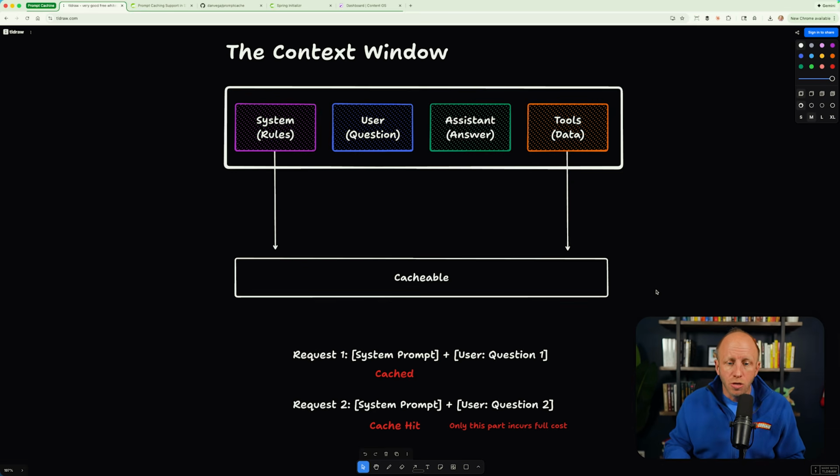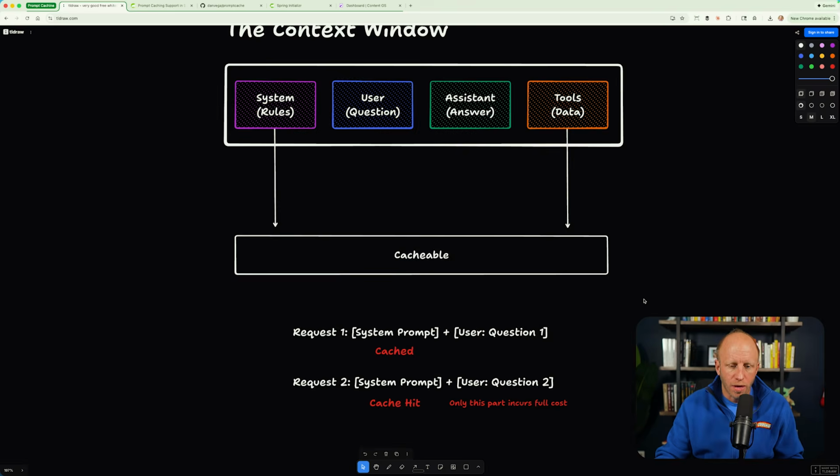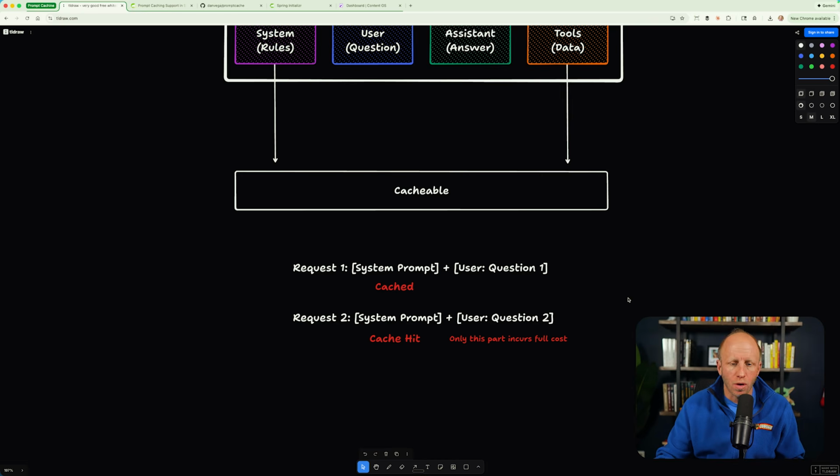So what we can do is cache something like the system prompt. In this example, in request 1, the system prompt comes in, the user question comes in, and we say, hey, we want to go ahead and cache that. The next time we have a request, instead of reading in that system prompt anew, we can use a cached version of it. We can use a cache hit. Basically, only the user question incurs the full cost.